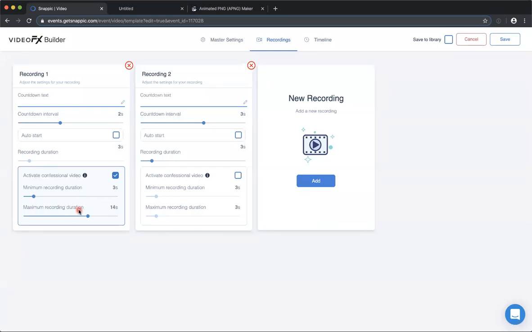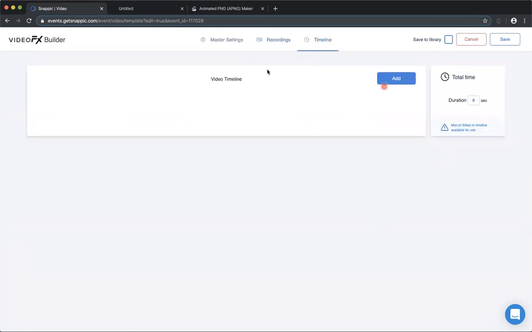So this will allow you to have like a stop button on the iPad that'll stop the recording. And then if you also only want them to speak for a certain time, or you want them to speak a little bit longer than the minimum, you can set that there. I'm going to turn that off though for now. So yeah, that's pretty much recordings. We're going to jump over now to timeline.